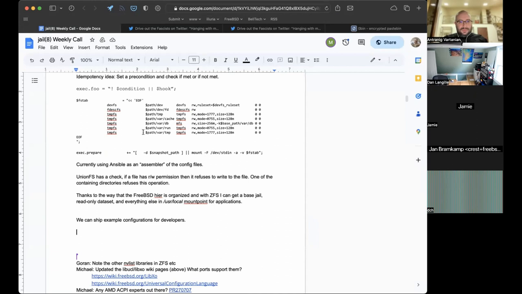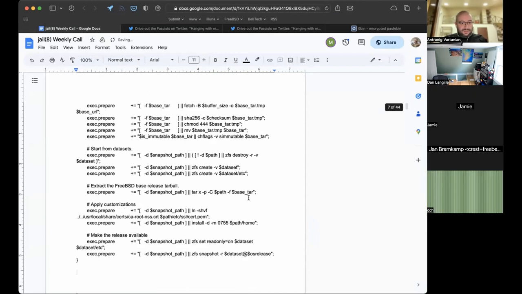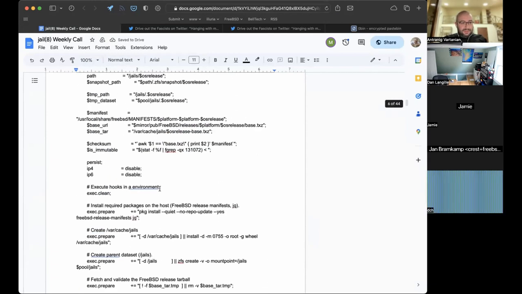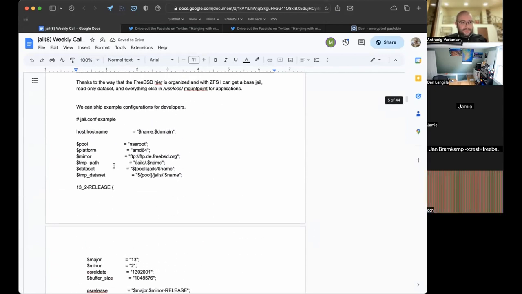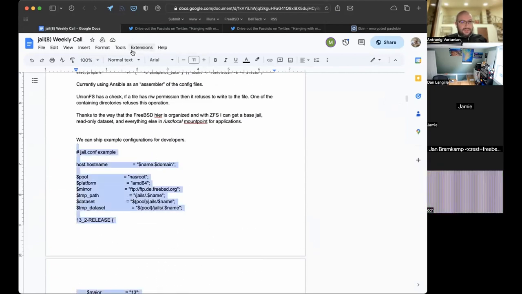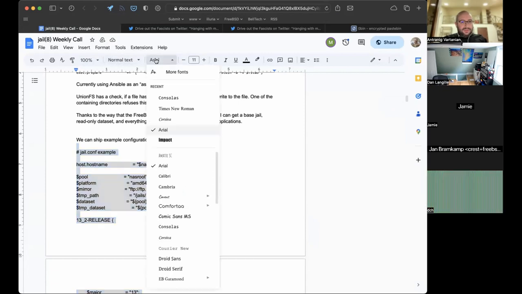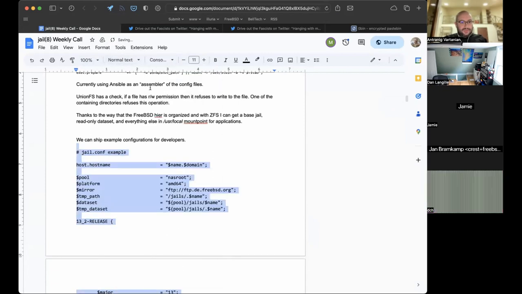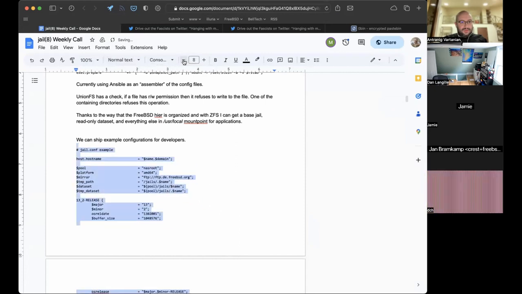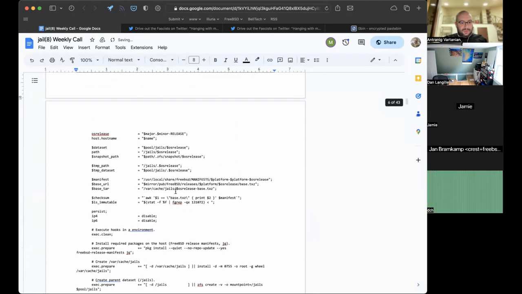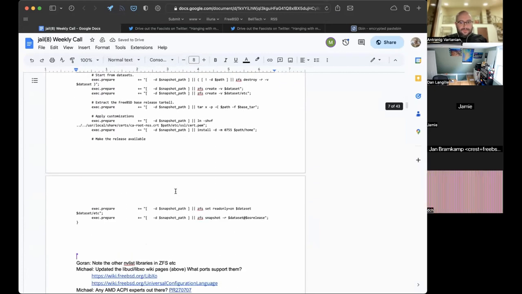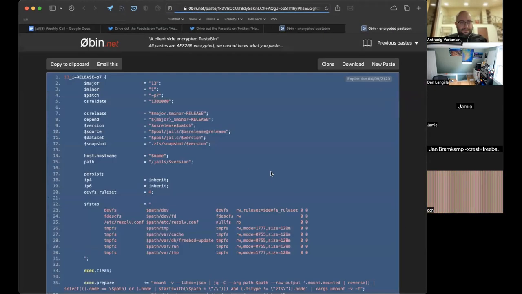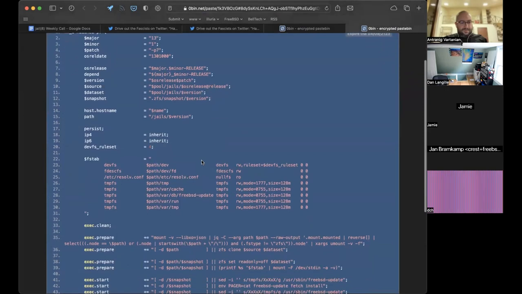Mm-hmm. Oops, sorry. I'll try to paste this. It's not going to be pretty. Yeah, so I can make it. This is for the updating. Of course, as I say, it was a prototype and a kludge, but it kind of rocks. The problem is you have to know the latest patch level because, as far as I know, there's no way to check out a specific patch level with freebsd-update.